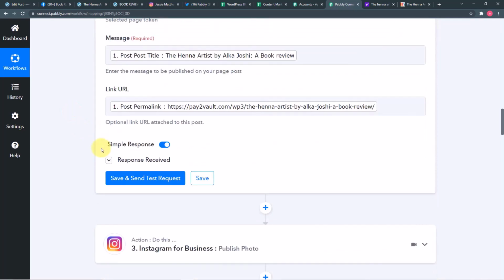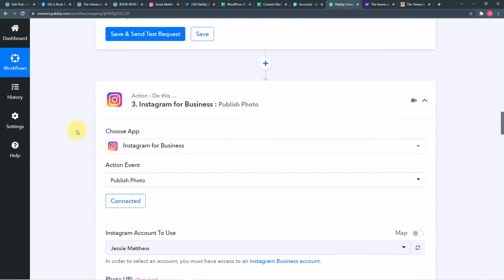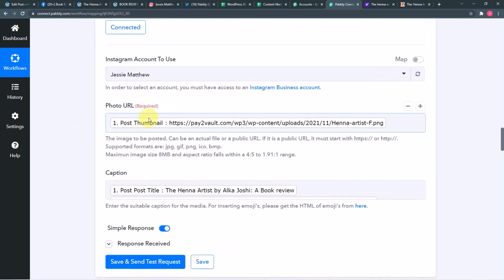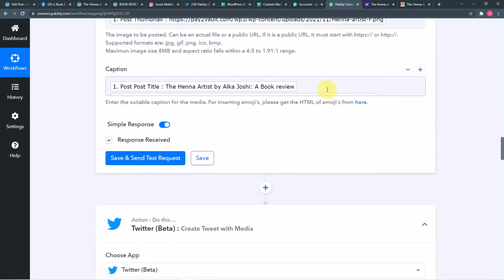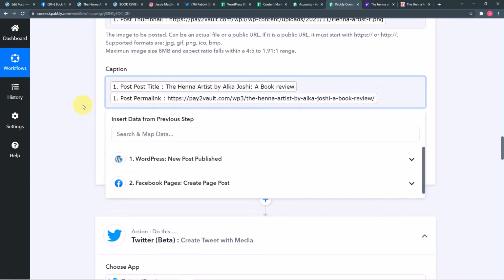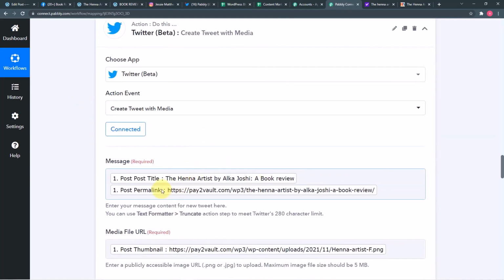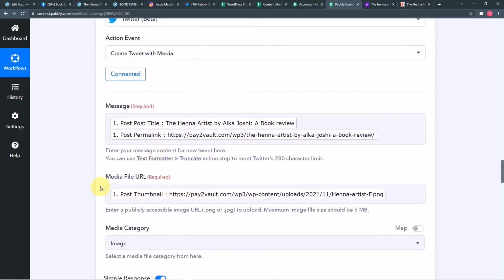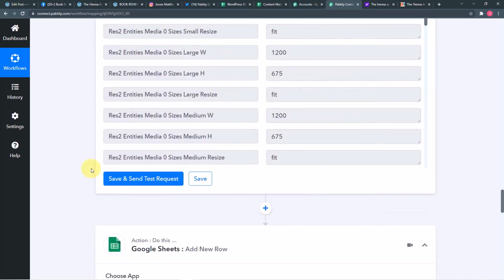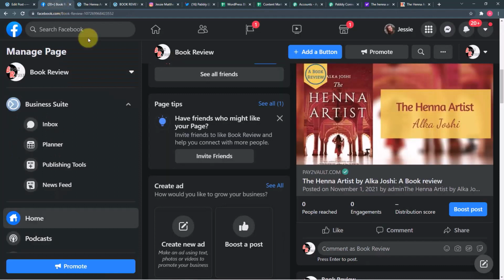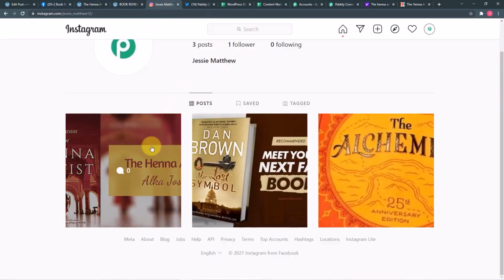Then we connected Instagram and mapped the fields required to post another photo of our link and the link of the blog on Instagram, right? Like this. Then we connected our Twitter handle to post the blog's link and the photo like this. All right, and we have seen that on all our social medias we got the same blog post, right? Like this and like this, right?